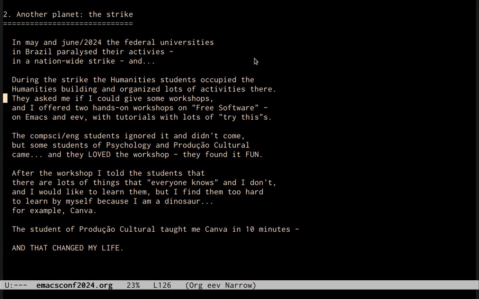They asked me if I could give some workshops, and I offered 2 hands-on workshops on free software for beginners, basically on Emacs and EV, with tutorials, with lots of try it. And as usual, the students of computer science and engineering ignored the workshop completely and didn't come. But some students of psychology and of produção cultural, which is basically techniques for producing cultural activities, came to my workshop. And they loved the workshop.